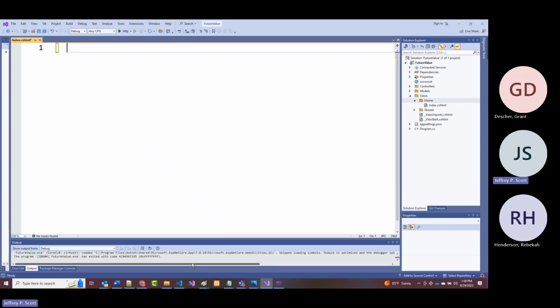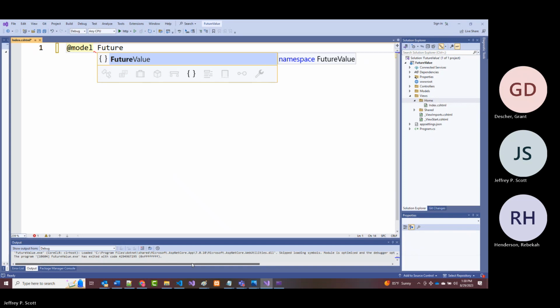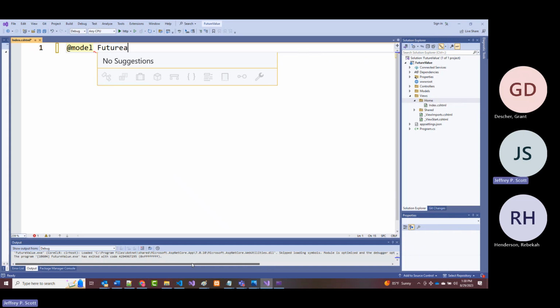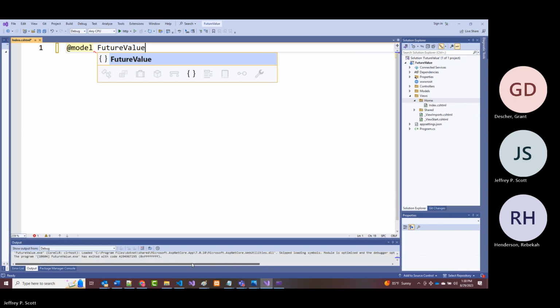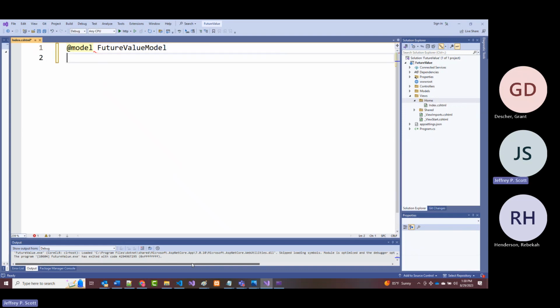All right. Now, what we did in the past is we said stuff like this. We said at model, and then we would say something like we did yesterday, where we would give the name of the model, like future value model. But you'll notice that if we do that, it's giving us an error. And it says, I don't know what it is you're trying to do.